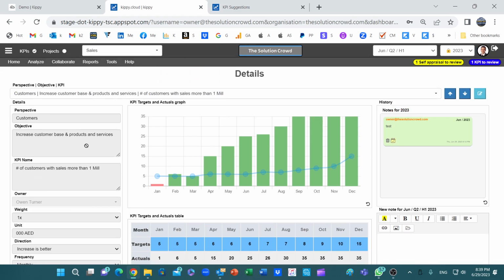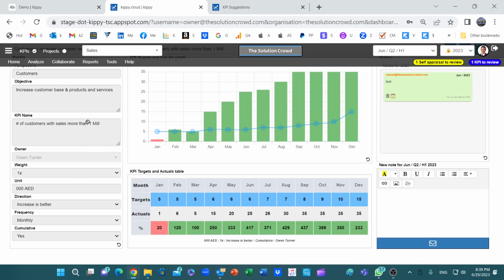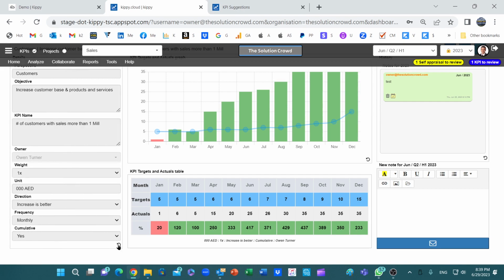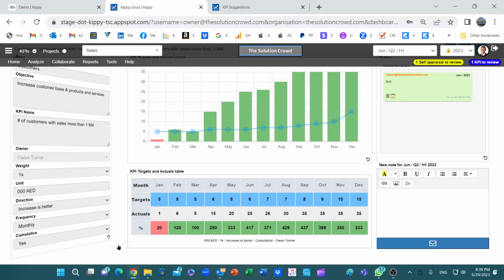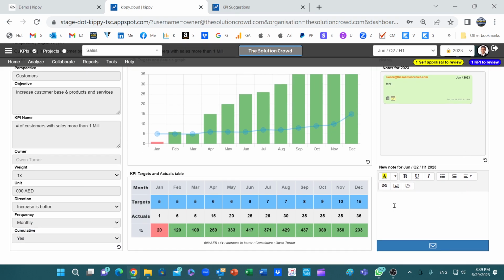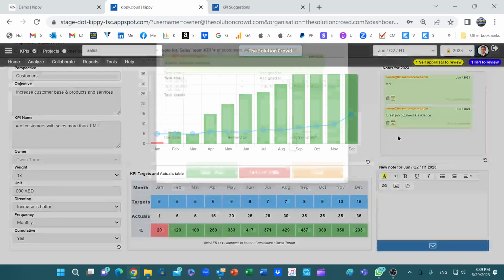Details of the KPI are exactly like we saw before. We can flip just to understand what the description, the formula, and the data source are. On the right side, there is a very important function, because we can always say, for example, great job, and then need evidence. Okay, so let's click on this one.